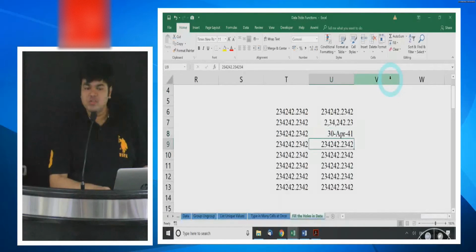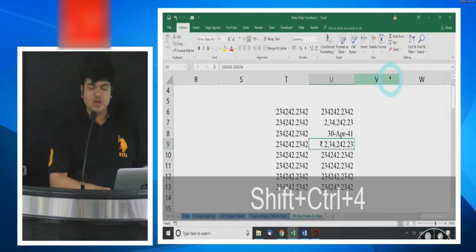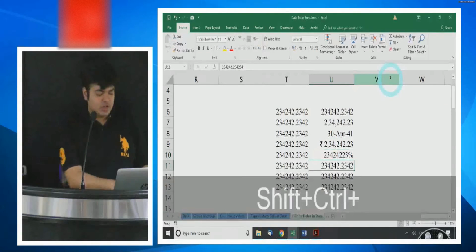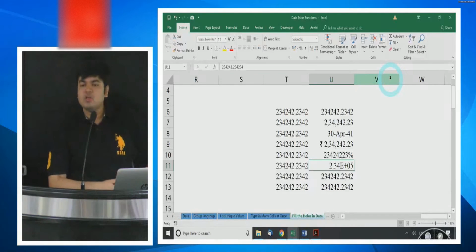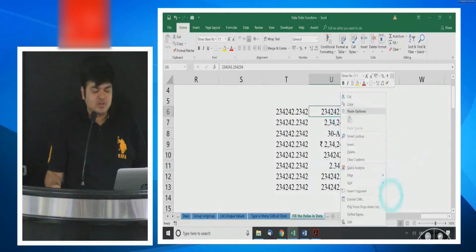Control Shift 3 converts into date. Control Shift 4 is going to convert into a currency. Control Shift 5 is going to convert it into a percentage. Control Shift 6 is going to convert into exponential numbers. And what everybody does is right click.